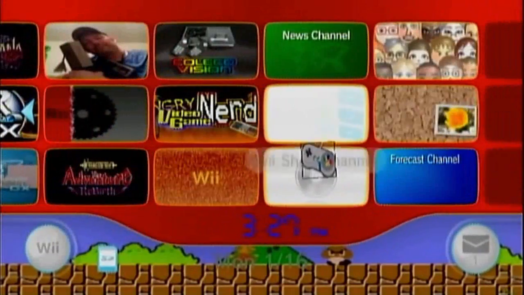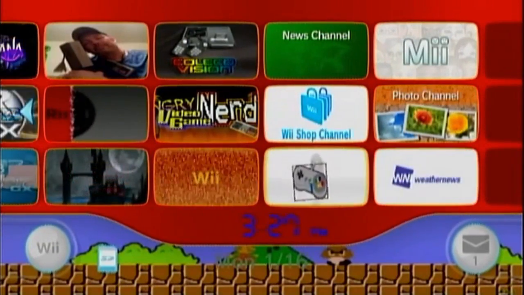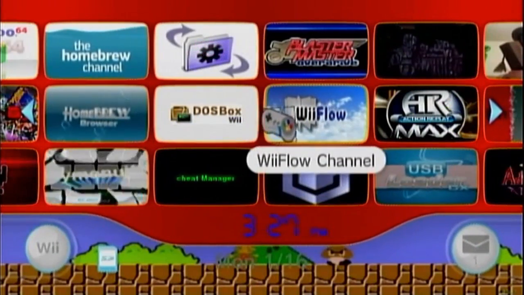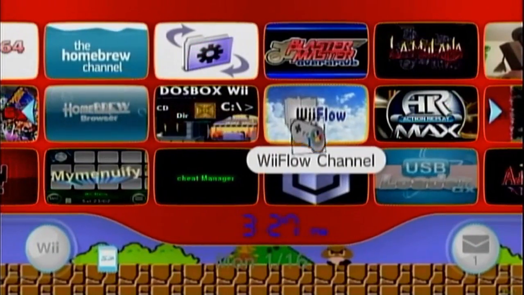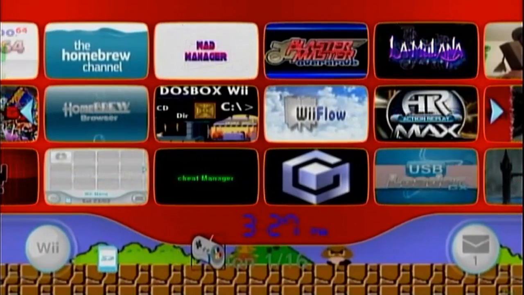This is really cool. That's what empty channels look like right there. But yeah, I like it though. I really do. I like the pointer here. It's like a Super Nintendo controller. It's got the Super Mario Brothers background there. It's really cool. I like it.